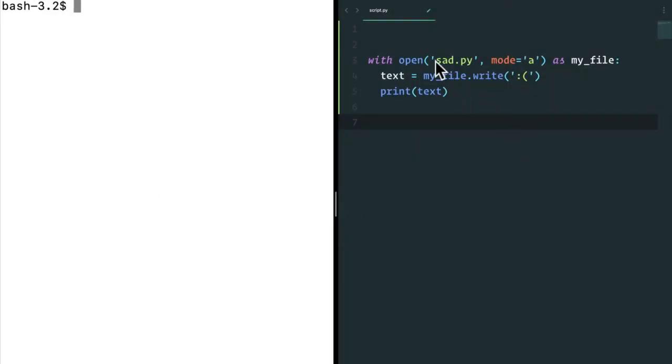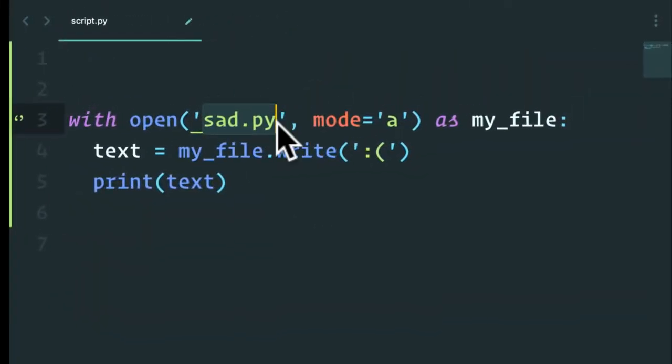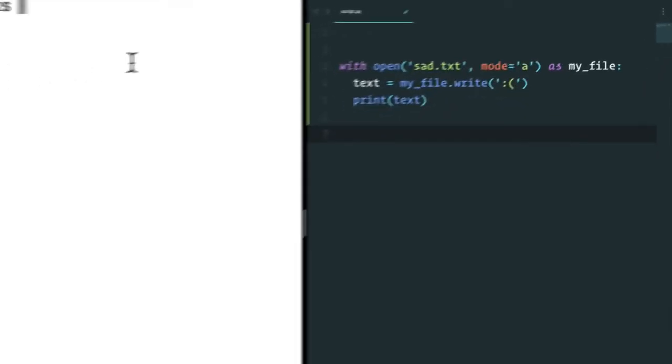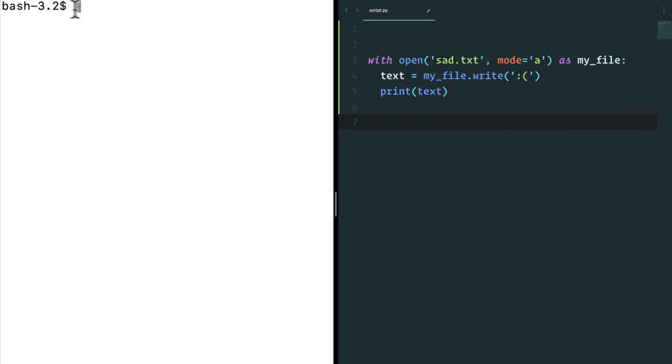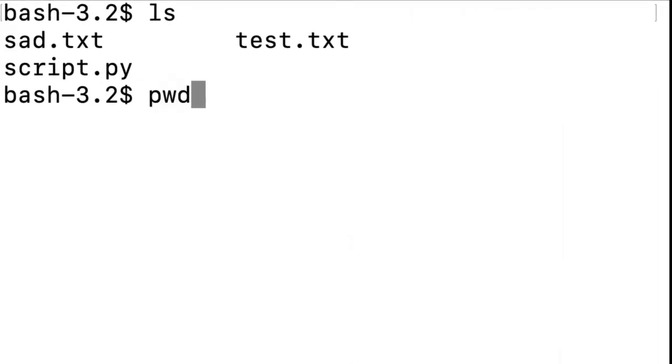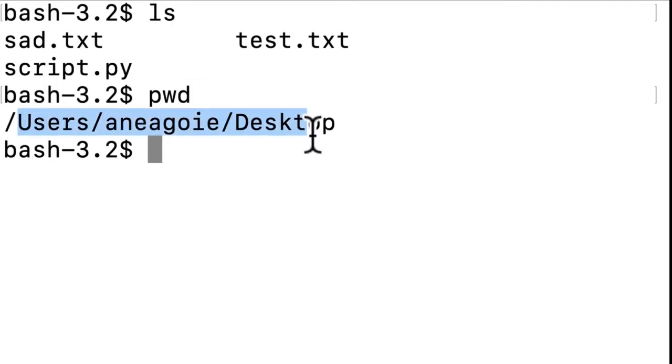I want to talk quickly about file paths because for some people, this might be a new concept. Up until now, I wrote, let's say, something like sad.py or sad.txt, and I was able to run this code because when I ran it in my terminal or command prompt, they were all in the same folder on my desktop. If I do present working directory on a Mac, it shows me where I'm currently at, which is the desktop. So I was able to run it like this because my script file was in the same folder as my sad and test text.